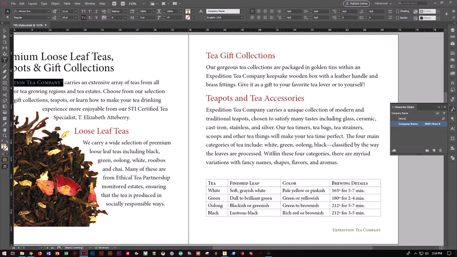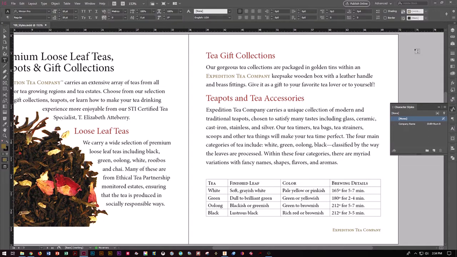I'm going to use my type tool, highlight the words Expedition Tea Company, and I'm going to go ahead and go over to my character style and hit the character company name. And notice how it automatically remembered all those elements for me, so I didn't have to go back and recreate all those different parts. Okay, I'm going to go ahead and hit on my pasteboard to deselect and do a Control S to save.